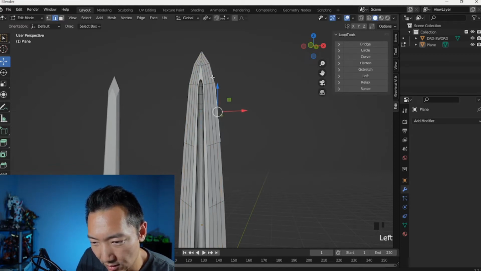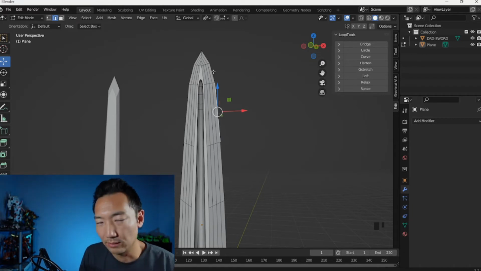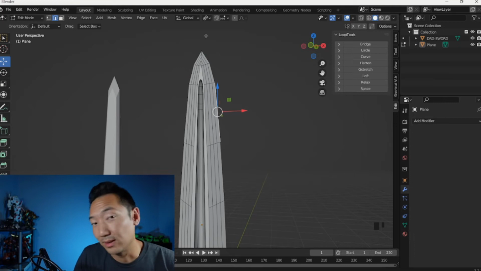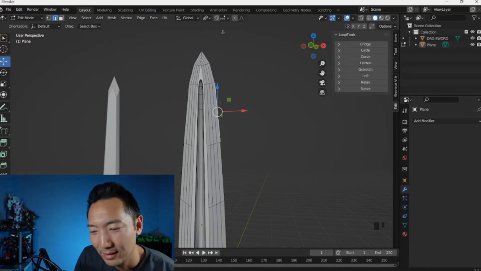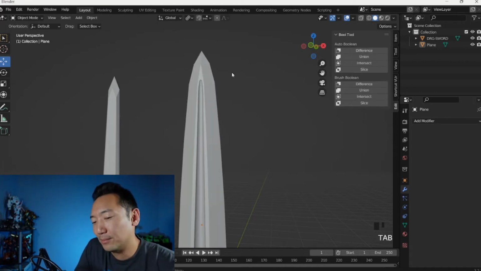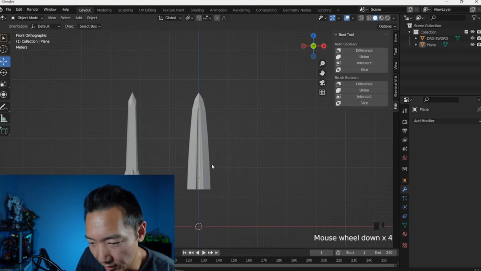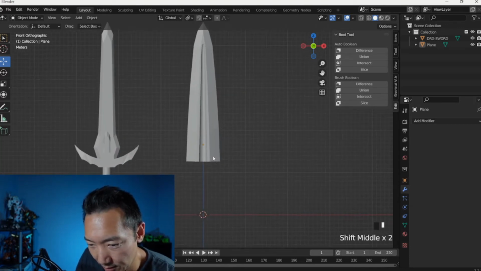These are quads because it makes it easier to work with when you add loop cuts in between the quads. But in actuality, they're two triangles. So it's really weird. I don't know why it has to be like that, but it is the way it is. So, okay, we're done with the blade part.